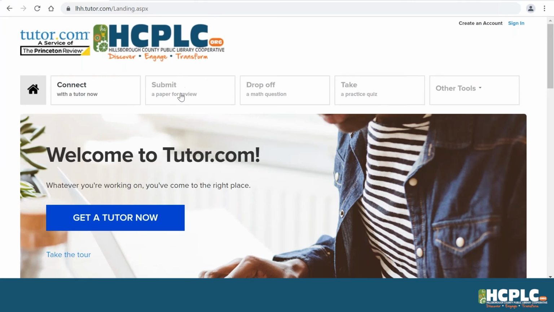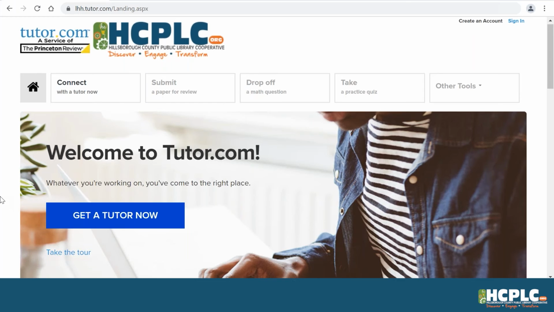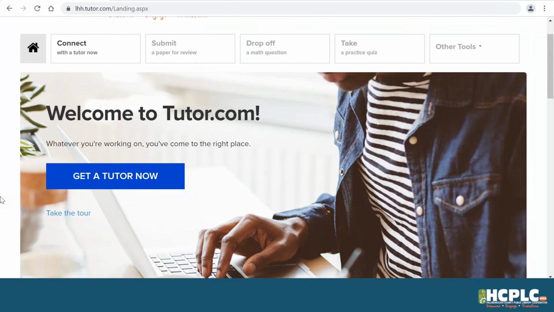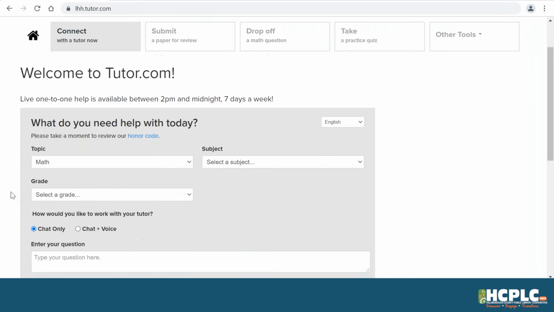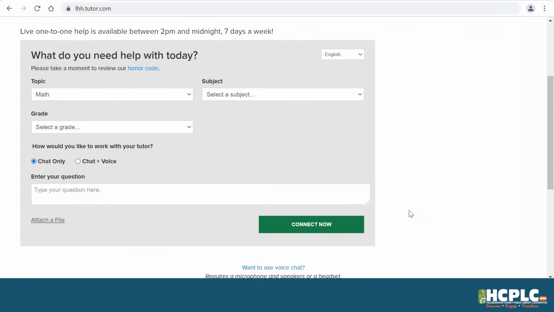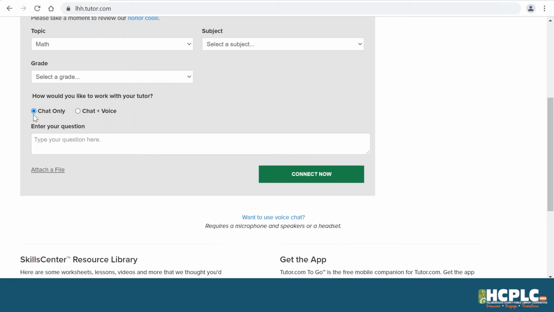Considering that it has more usability besides that, it's pretty usable for anybody that's just going to grade school in general, so middle school and high school. For elementary school kids, a tutor might be just enough. What you would do is click Get a Tutor, fill out this questionnaire, and then connect now. And then you'll get to decide whether or not you just want to do chat, so like just typing out a situation, conversation like that, or you can do chat and voice, where you would actually be able to hear your tutor.